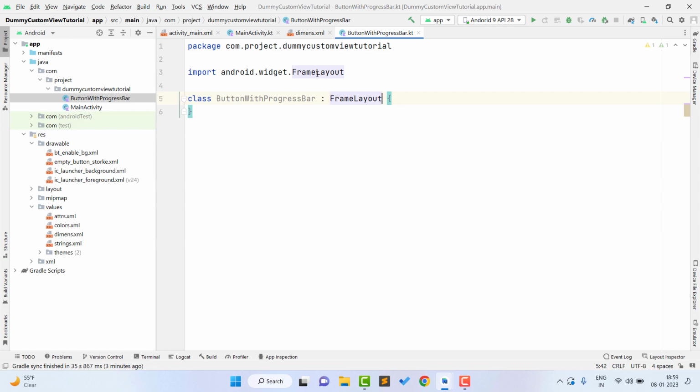We are going to create a button with a progress bar: a button, and above the button I need a progress bar. If someone taps on the button, I want to show the progress bar, and I don't want to manage two codes simultaneously. That's why I'm creating this custom view. Hope you are getting why we need custom views and what the benefit is. Now I am extending it with FrameLayout. You can also take RelativeLayout or LinearLayout, but FrameLayout is the fastest layout if you have a simple design. It is a simple design, so for more speed I am taking FrameLayout, but it totally depends on you.